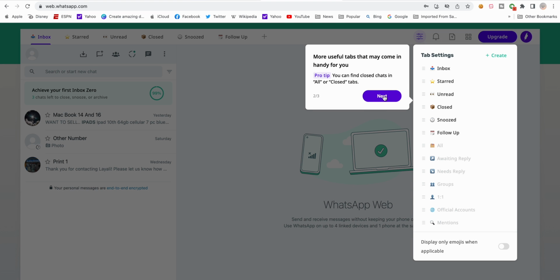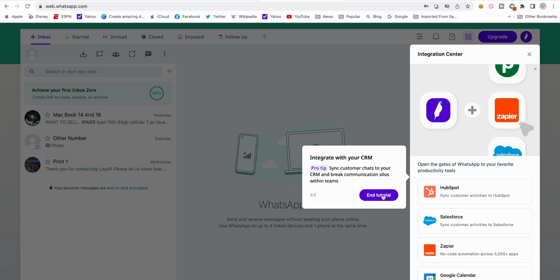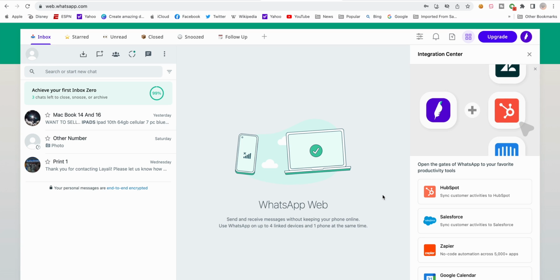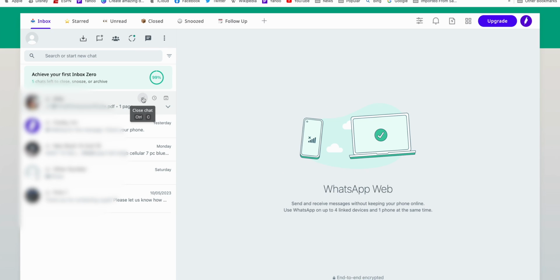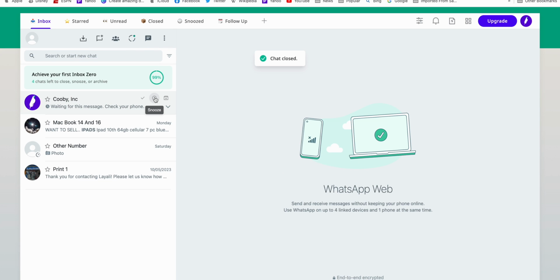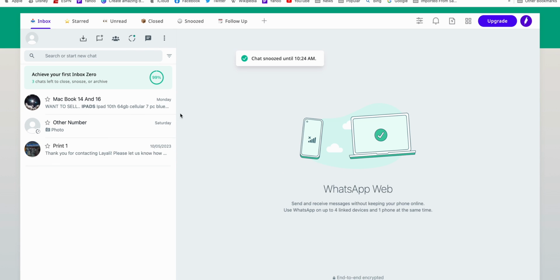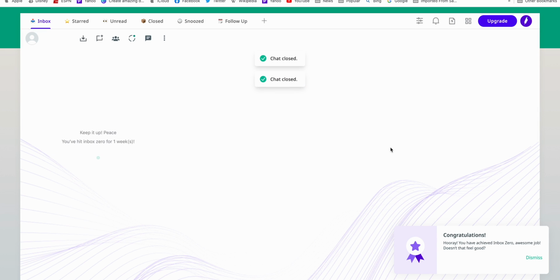This is great, guys. I always wanted to have an organized business WhatsApp account where I can easily organize my workflow and never miss an important message or important information. I can use tabs to organize my WhatsApp. You can close chats, snooze chats for a particular time and they will appear again. You can archive noisy chats or unwanted chats. And now I have achieved Inbox Zero with zero messages on my WhatsApp inbox.